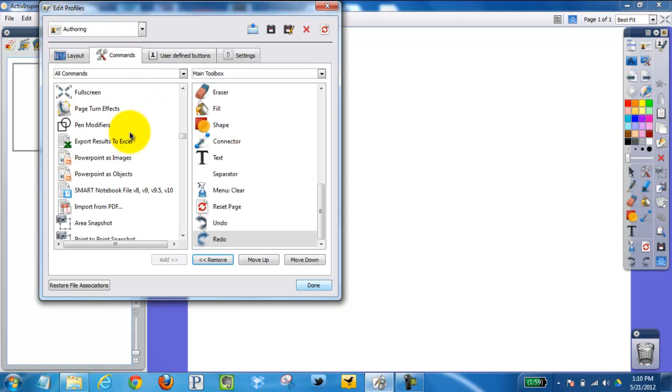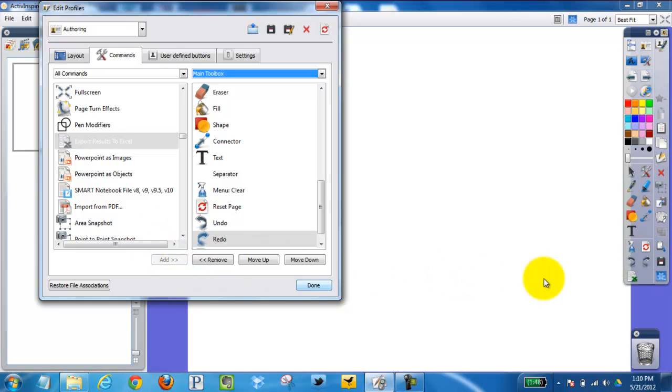This is where I can add new commands here, which will appear over here. For example, export results to Excel. I'm going to click Add, and as you notice, that appeared over here. So it's going to let me export results to Excel much faster than going through one of the menu options. That is the whole point of adding tools here, to make it much easier so you can react on the fly versus going to some menu settings.